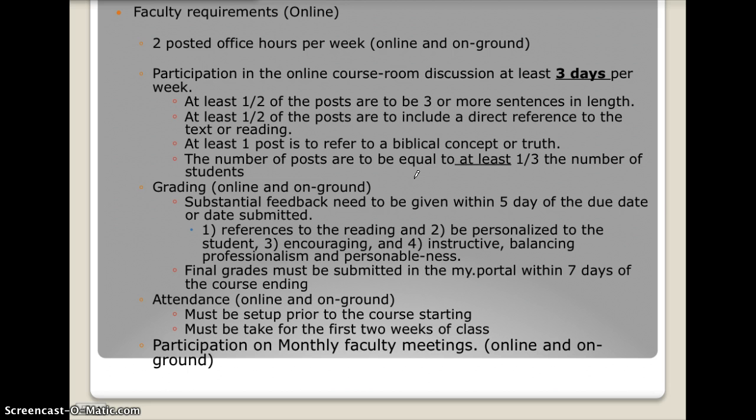The next piece is to look at our grading. We will look and evaluate your performance based on the feedback that you're giving students on their assignments and projects. So it's very, very important that we're giving substantial feedback. One thing that I often see is that faculty will say, great job on this, you met all the criteria in the rubrics. Well, that's not really very helpful to the student.